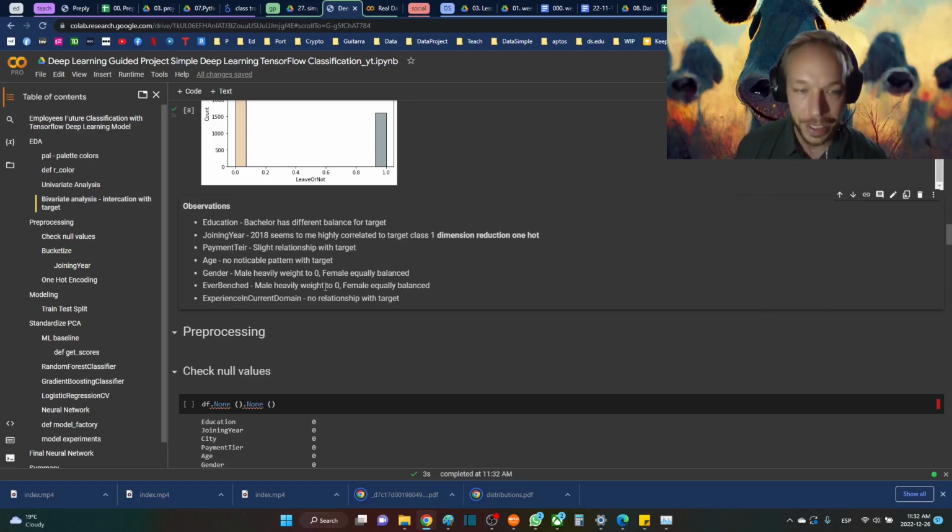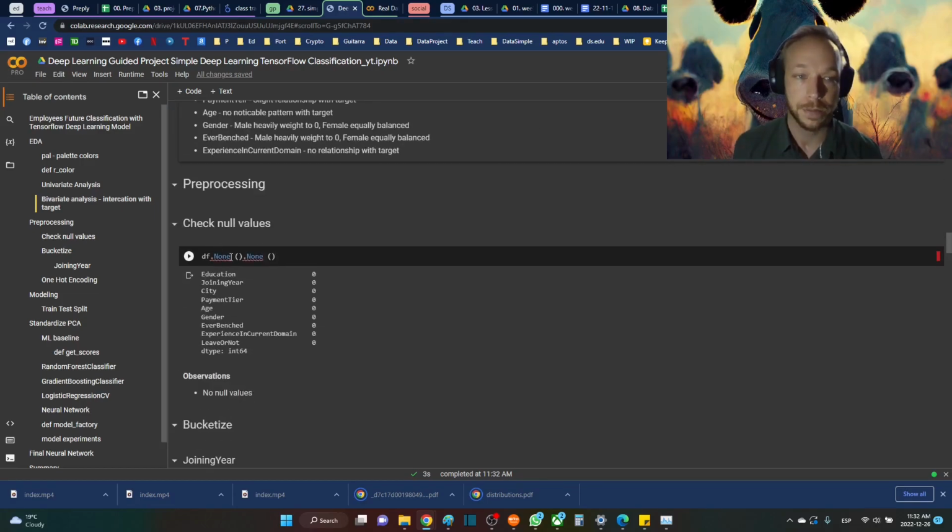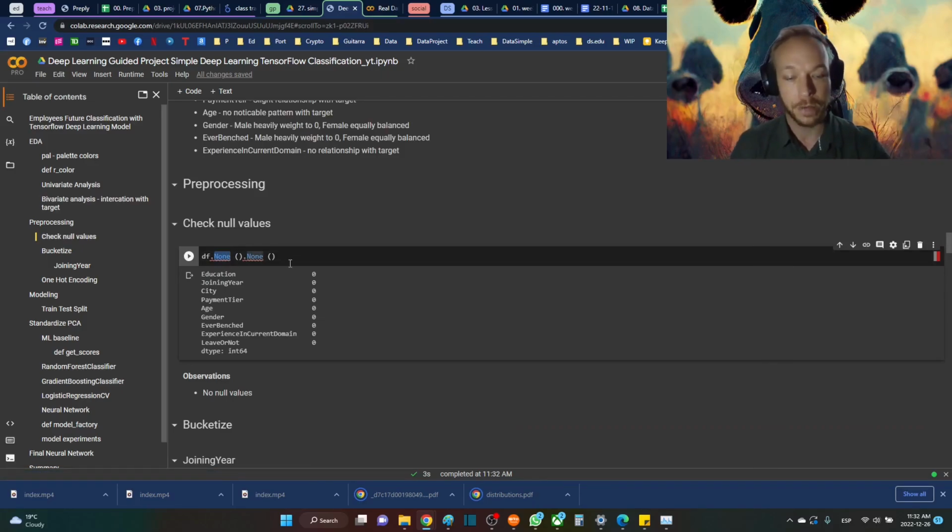How it relates to the target. This might help with the pre-processing of each feature, right? So understanding the distribution, but then understanding how it relates to each target. Okay. So just going to check for null values, and this was, again, a pretty easy data set, so there are not going to be any null values.